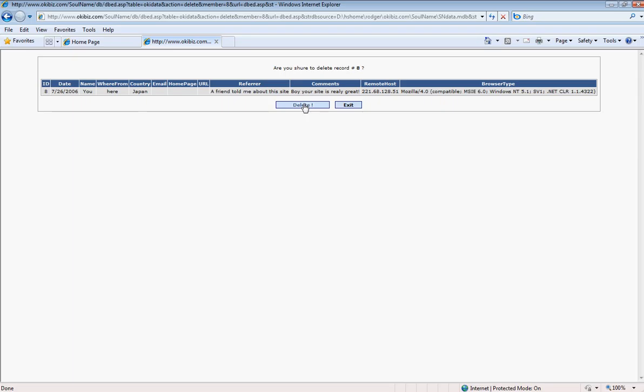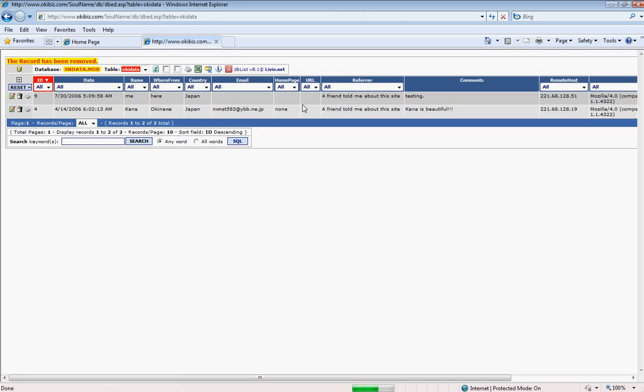Now if you decide, no, I don't want to delete it, you can also hit exit and it'll go back, no harm done. Let's go ahead and delete that baby. Off she goes. And it's forever gone. Now this database has only 2 records in it.